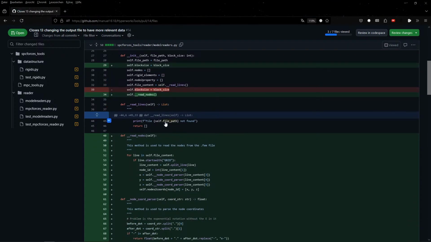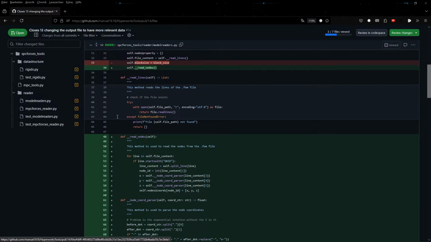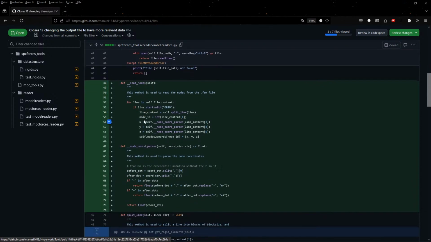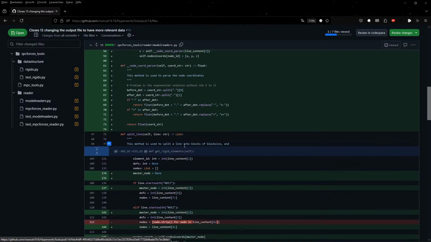Then the read lines. What is this? Not sure why is this there. Okay, then the read notes was being added back. Then we have another method to parse the exponential format. I think that worked fine.